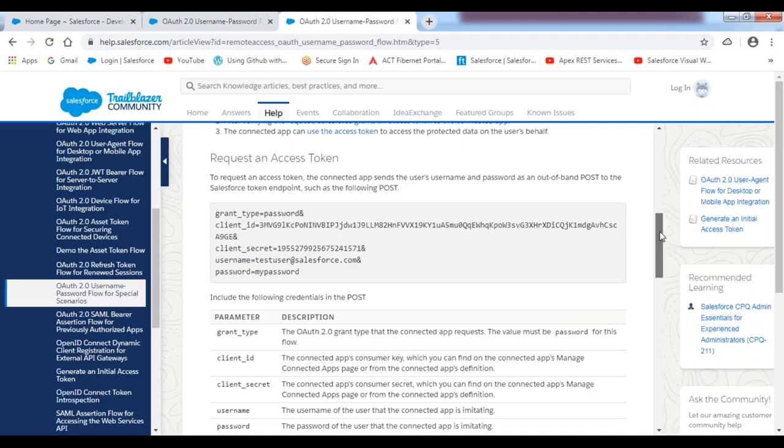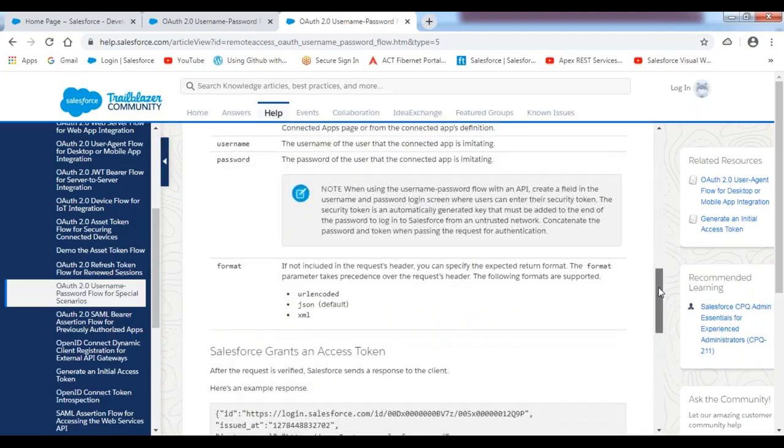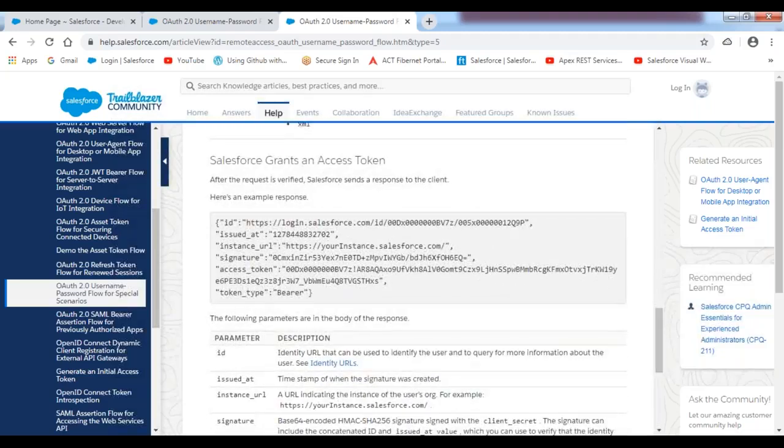All this information we have to include and then send. Whenever we make a request, we will get some response here. Salesforce grants an access token like this. This will be the response we receive here. In this response, you will have the access token. This is the access token parameter. It is providing the access token to you.